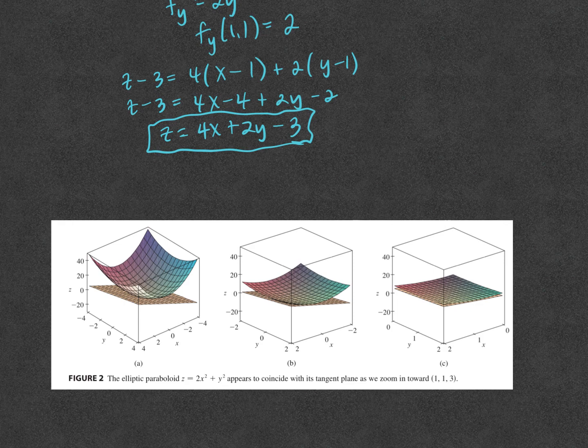So you can see the picture here. We have the elliptic paraboloid and its tangent plane. And as we zoom in and get closer and closer to this point, our elliptic paraboloid appears to be closer and closer to coinciding with the tangent plane.